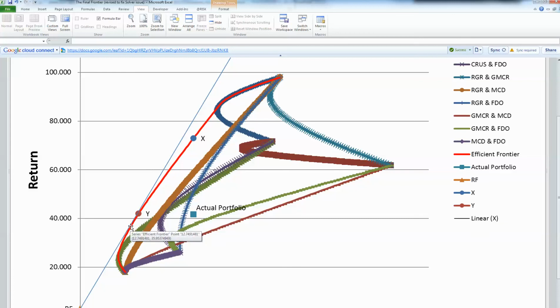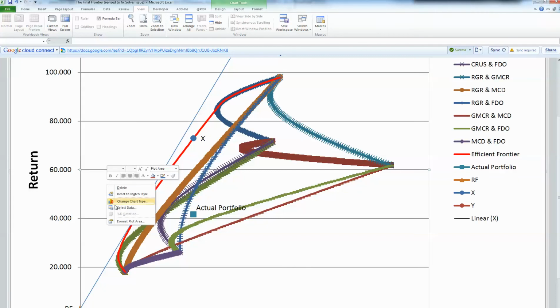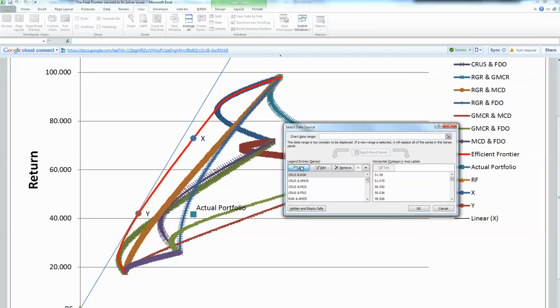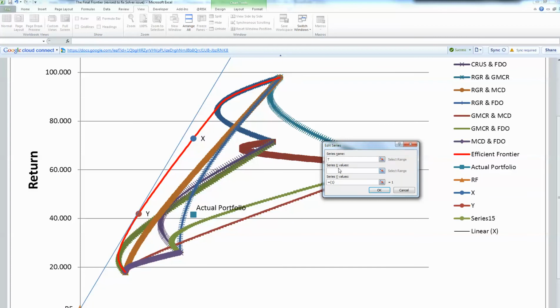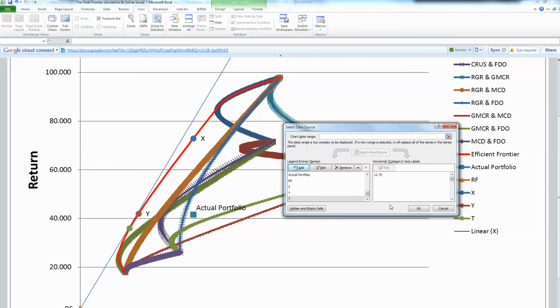And so by holding my cursor over where I am eyeballing the tangency point, I see it's got a standard deviation of 12.75 and a return of 35.95. So now I need to figure out the weighting scheme to accomplish point T. And by the way, I'm going to just add that point on my graph. So select data, add another point. I'll call this point T for tangency. It has a standard deviation, or X, of 12.75 and a return of 35.95. So that's my point T.